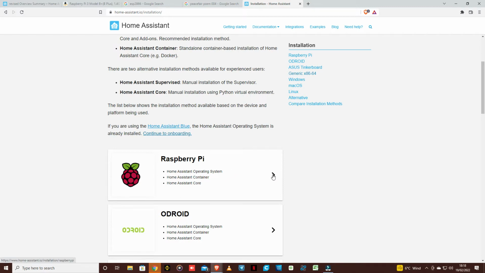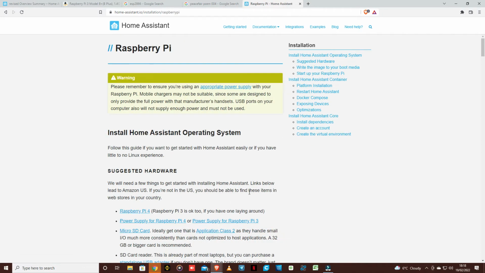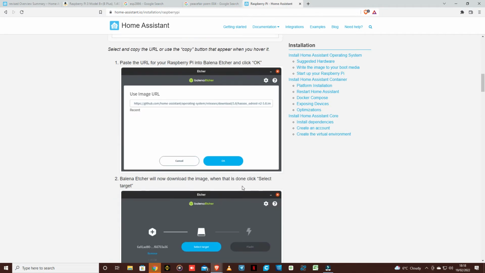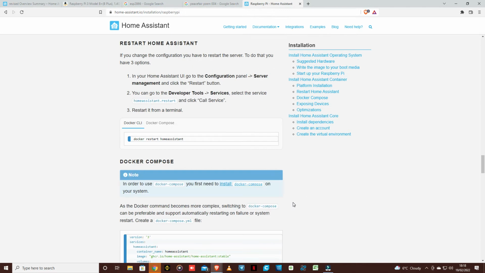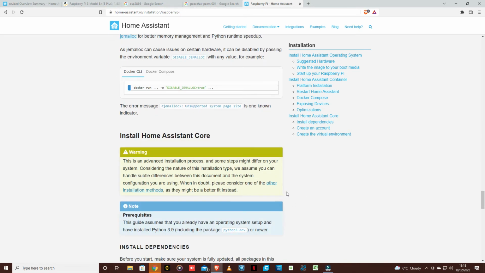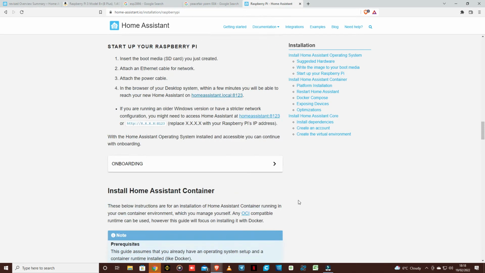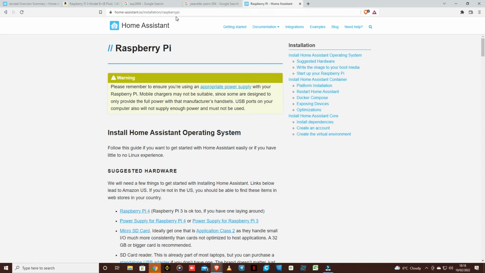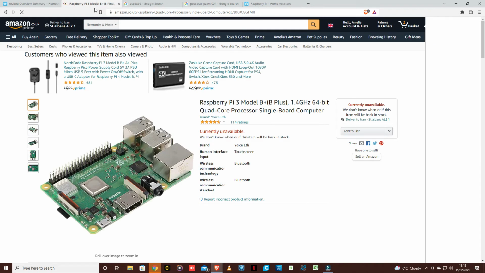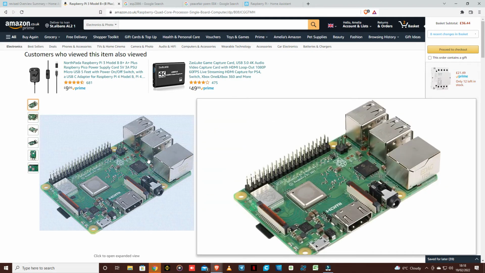So you get your Raspberry Pi, have a look, it'll tell you what you need, flash an SD card, and whack it into your Raspberry Pi. It's all fairly simple, and it will only run Home Assistant. Okay, there's loads and loads of stuff out there for what it is, and what I use is a Raspberry Pi Model 3B Plus, if I remember rightly, which at the moment they're out of stock.